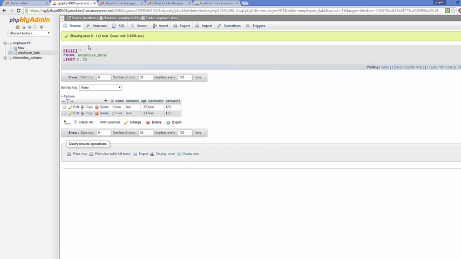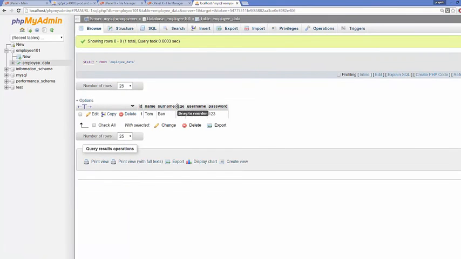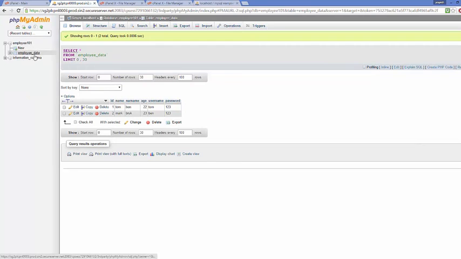And here our table in the web hosting also contains 6 columns, and everything is the same. So the database name is the same, employee101, the table name is the same, employee_data, and the columns are also the same: ID, name, surname, age, username, and password. And in our WAMP server also ID, name, surname, age, username and password, right? So I've created the same database and table in the cPanel web hosting MySQL database.